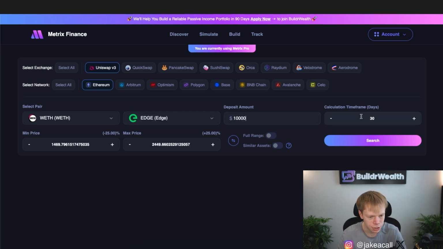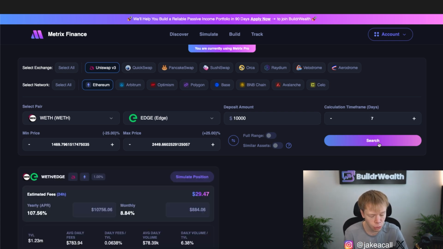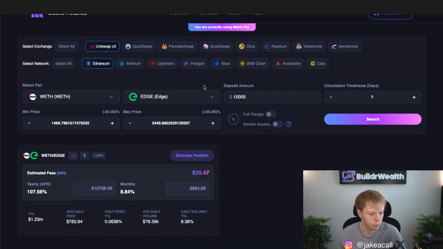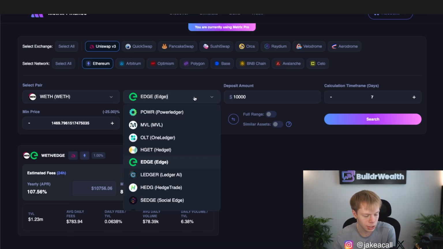And after we've done that, we could type in our deposit amount. Let's just say I wanted to do 10 grand. We can type in our calculation time frame. I'm going to use 7 days. And then from there, we just simply click search. And it's going to browse Uniswap on the Ethereum network, pull the data in directly from the blockchain. And in this instance, we do only get one result returned, right? Because there is only one liquidity pool. So for Edge, there's no other liquidity pools, so there's no better ones that I can get in to instantly boost the performance. But there is something else I can do, which I will mention at the end of this video.